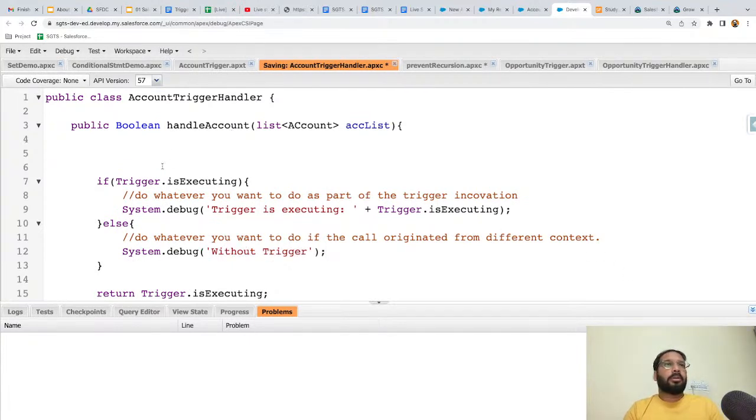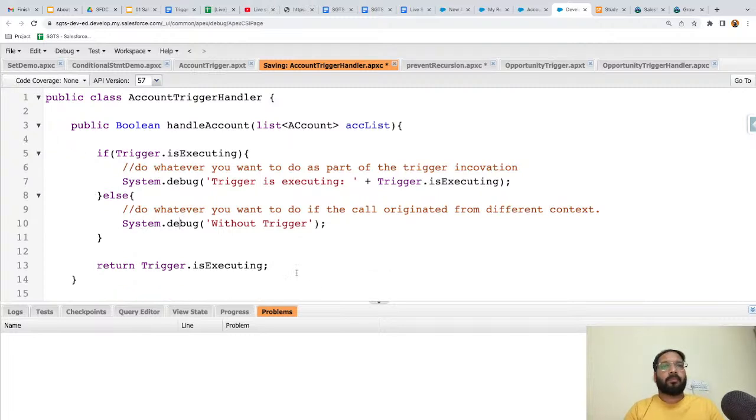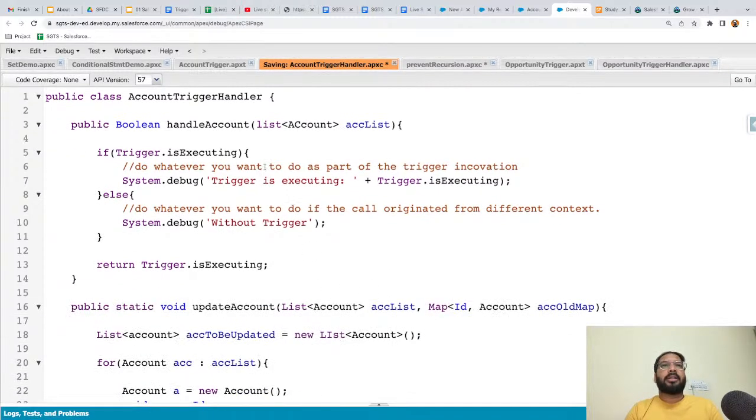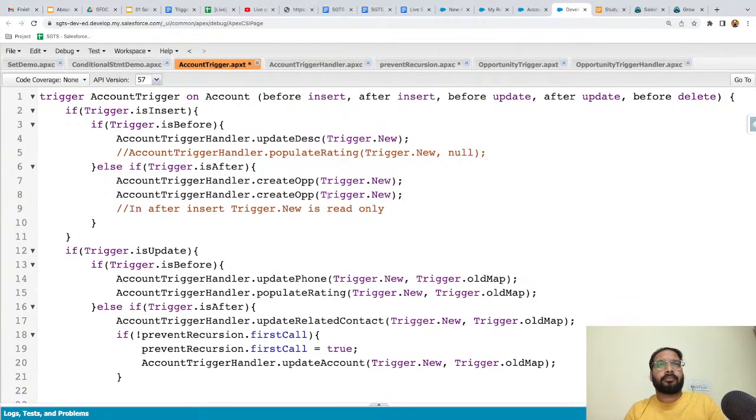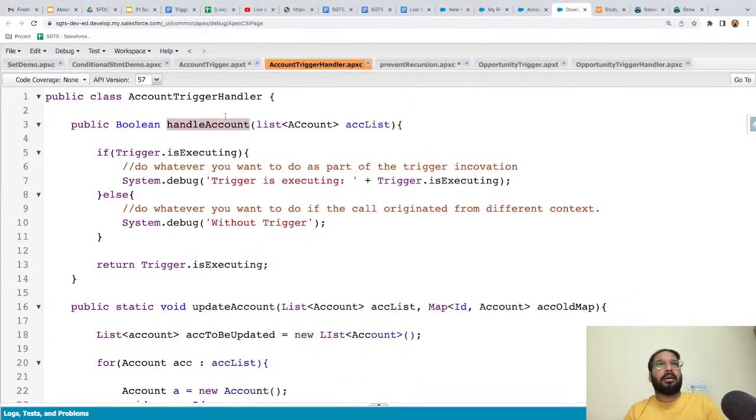Basically, I implemented this method where trigger.new will be passed, then we are checking Trigger.isExecuting. If it is called through a trigger, then this if part will be executed. If it is called without a trigger, then this part will be executed. So now I'm going to call it through the trigger. Here I am writing it, and the name is handleAccount.